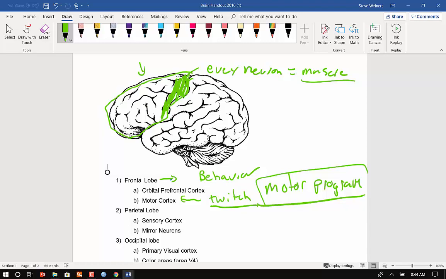So the frontal lobe has motor programs in it. They're a series of muscle twitches. They're actually stored somewhere between the orbital prefrontal cortex and the motor cortex. So when you want to think about something simple, like walking, how do you walk? You don't actually move your legs. You just lean forward. And what happens?